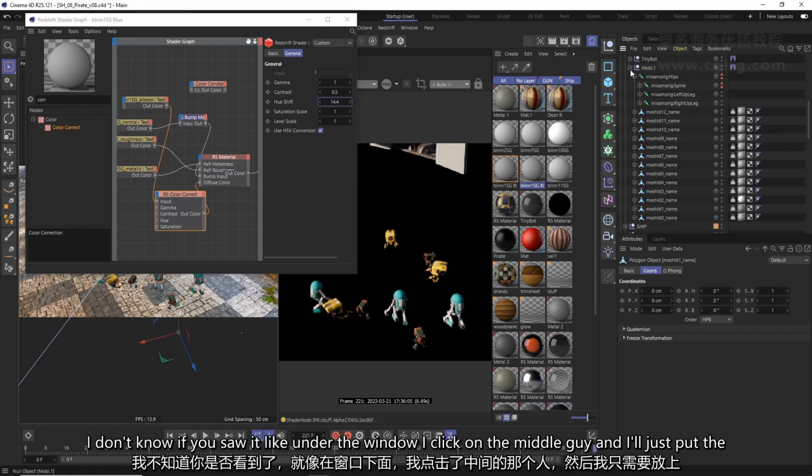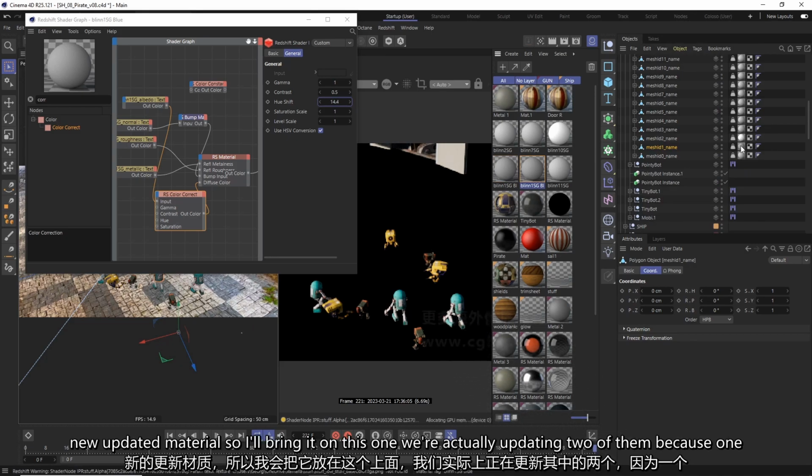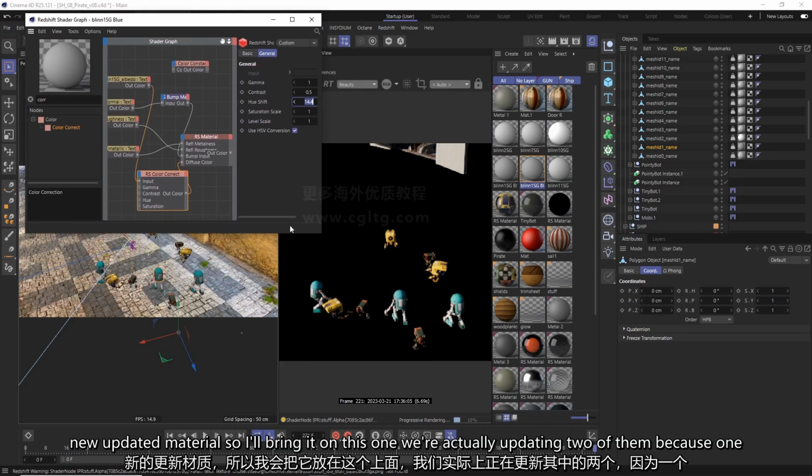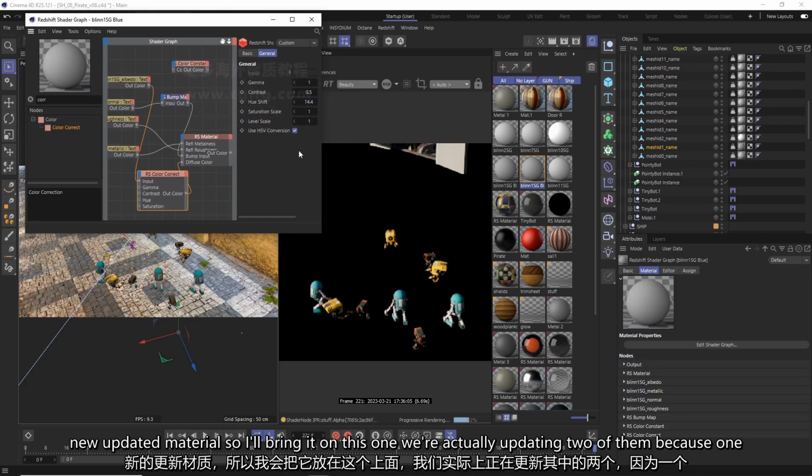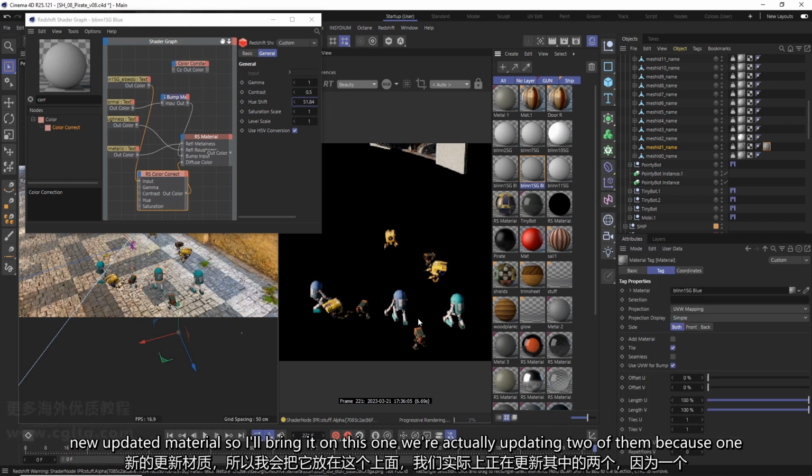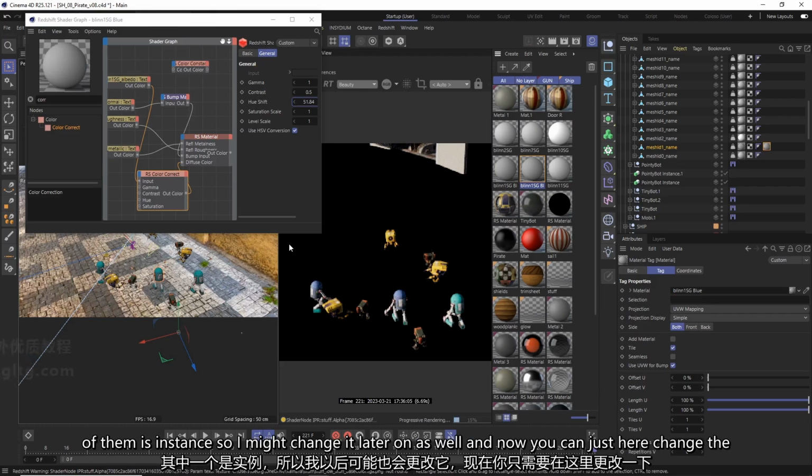Let's say I want this middle one. I don't know if you saw it, under the window, I click on the middle guy, and I'll just put the new updated material. So I'll bring it on this one. We're actually updating two of them because one of them is an instance, so I might change it later on as well.